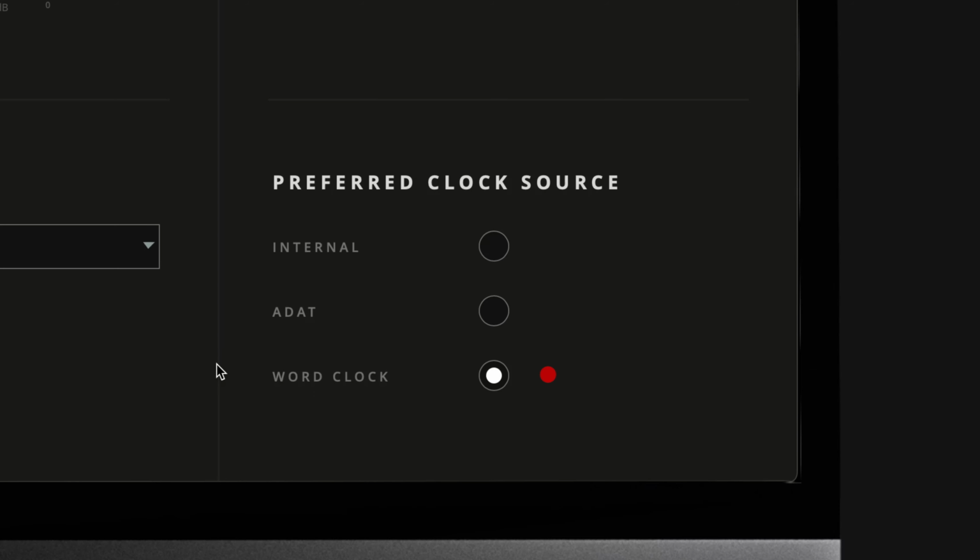When a word clock connection is not available, a red light will appear and ORIA will use its internal clock. When a word clock signal is received but clock synchronization is not possible, this light will turn orange. When a word clock signal is received and ORIA has locked to the external signal, the light will turn green.